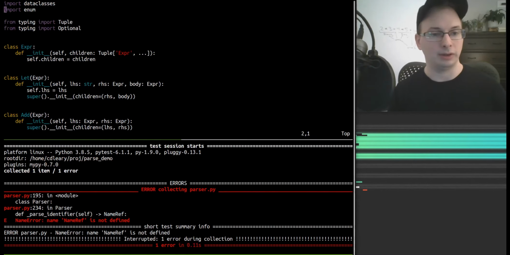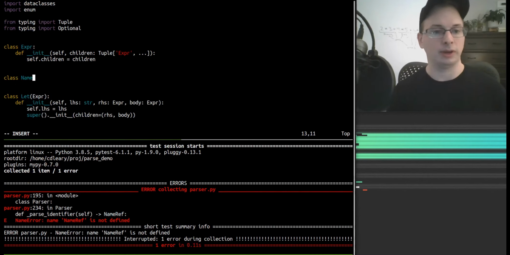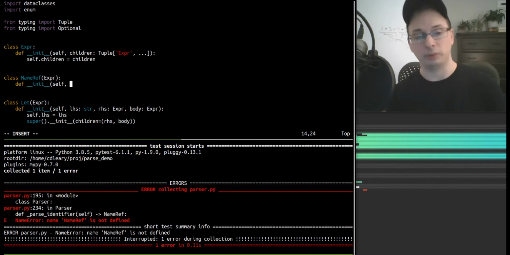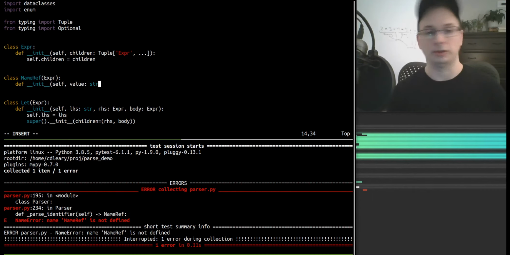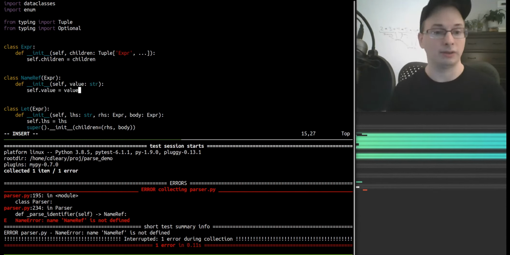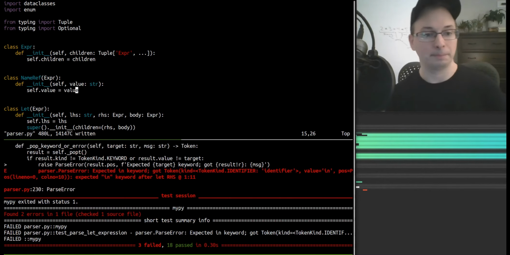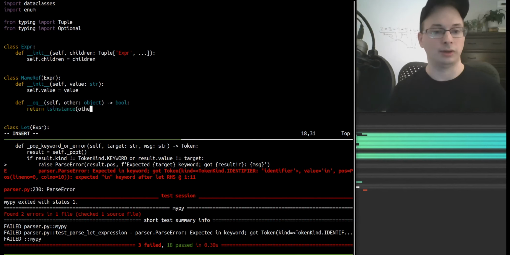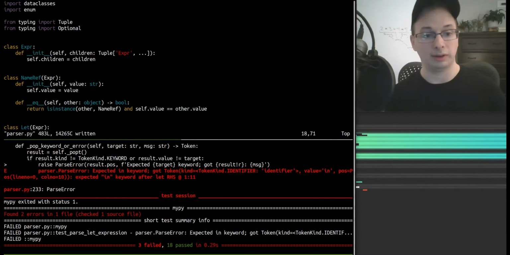And so it's going to need us to define name ref. So a name ref is an expression, because when we refer to an identifier like x, that is indeed an expression. And so the name reference will have a value, which is a string, which is the name that it's referring to in the current environment. Okay, so we're going to need to define a notion of equality here. So other is object, returns bool. We're going to say return isinstance other, name ref, and self.value is other.value. And we're going to need that for our unit test.